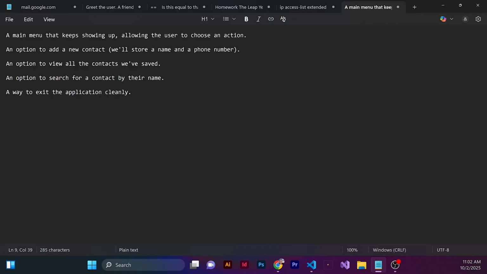All right. Now, a great way to build an application is to create a skeleton first. So we'll build the main menu and then the loop that keeps the program running, but we'll leave the actual features empty for now. All right, so let's get to it.